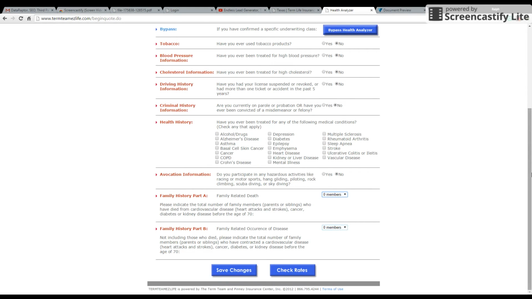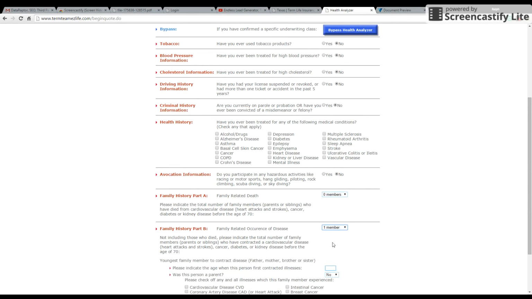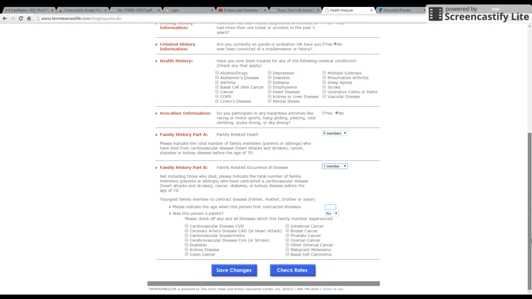Same on family occurrence of disease. Same questionnaire. Basically, it's going to ask you to mark off what it is, whether it was a parent, and what was going on down here, and it'll underwrite it automatically accordingly.